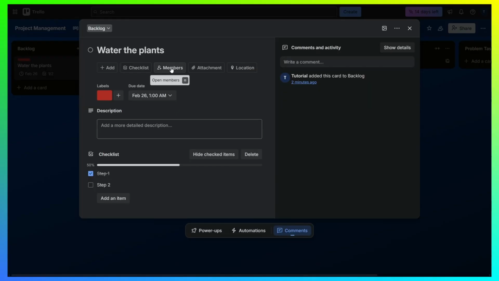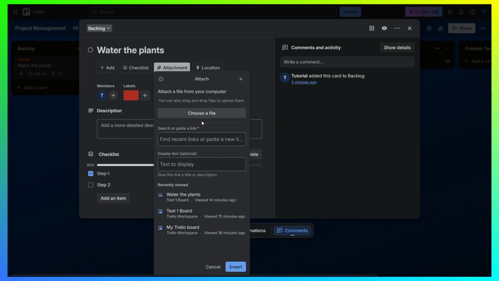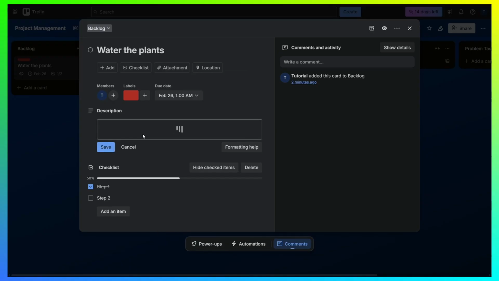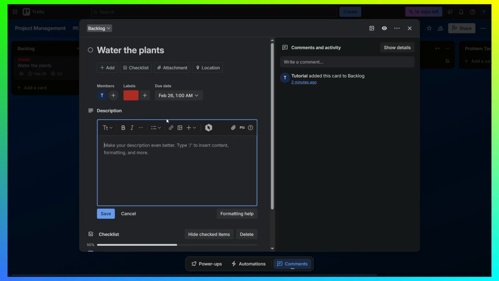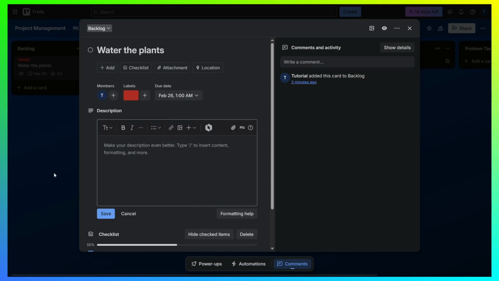You also have members, so obviously you can assign this to specific people that are with you, and now they're going to be assigned to it. That means this person is going to be the one responsible for this task. You also have attachments to attach your files once you're done, or if you wanted to show people something. You obviously have a description to be more descriptive of the actual task, and you have a comment section. You also have more things like custom fields and location that you can also utilize.